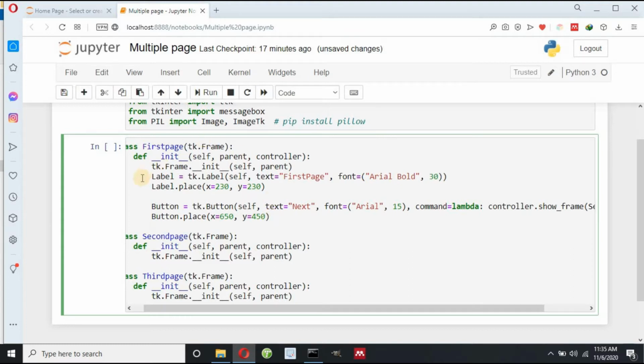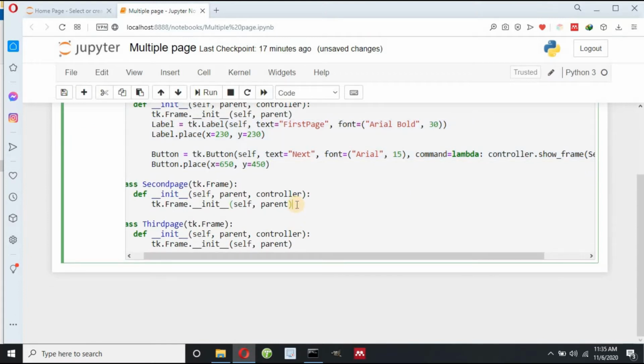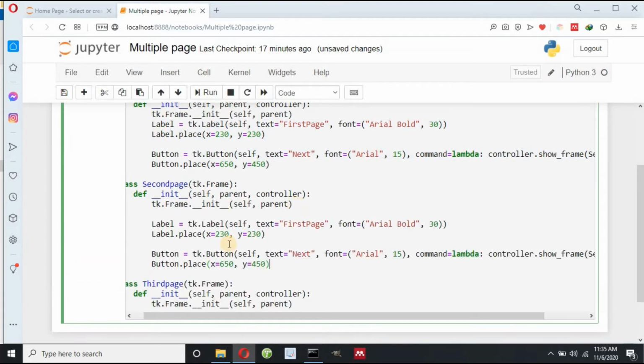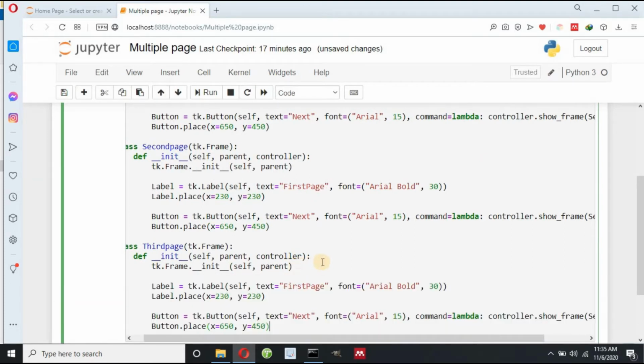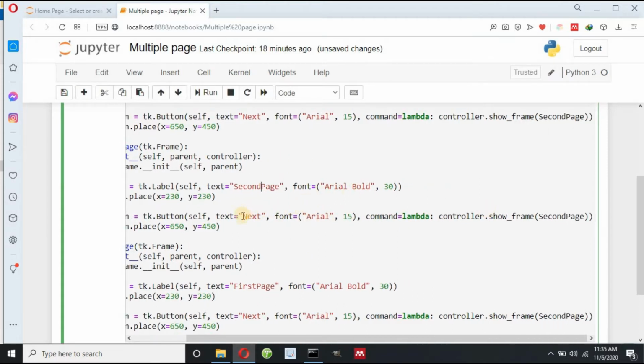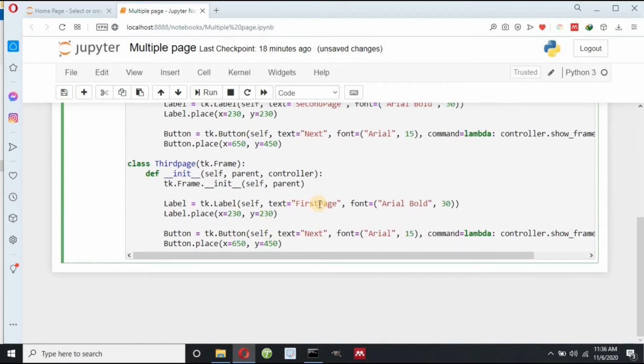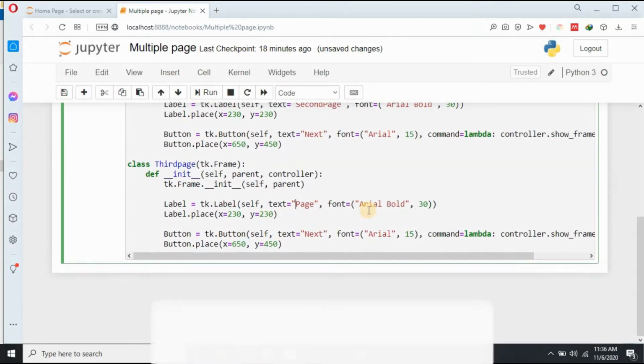Okay, this is completed. Now I can copy this label and button, Ctrl C, and I can paste over here, Ctrl V. And similarly, I can paste in here also. So this is now my second page. The label is fine. Next is fine. Now when I click this next button, I should redirect to third page. So let me write third page here. Now this is my third page. I can write here third page.